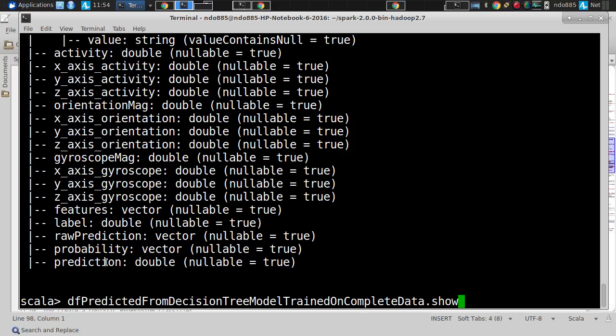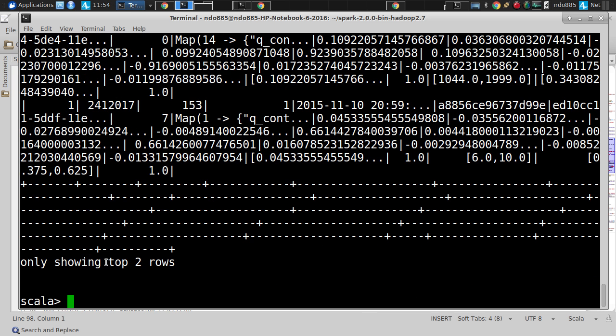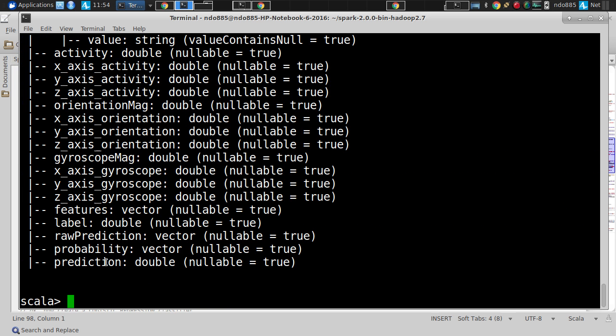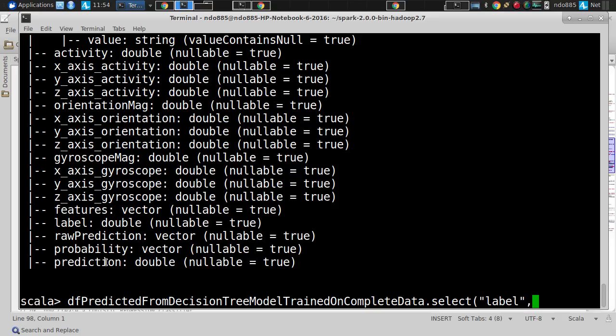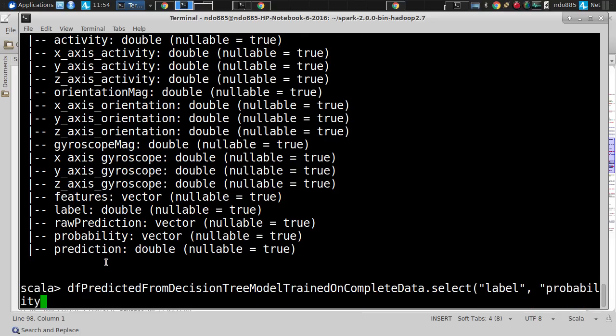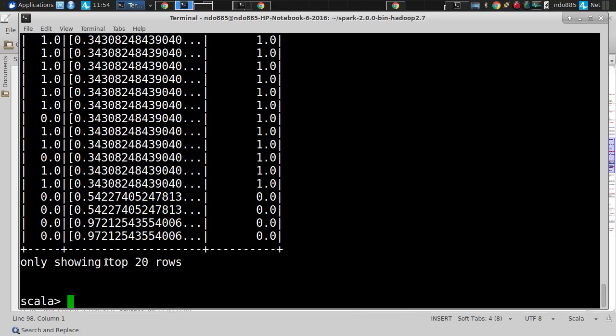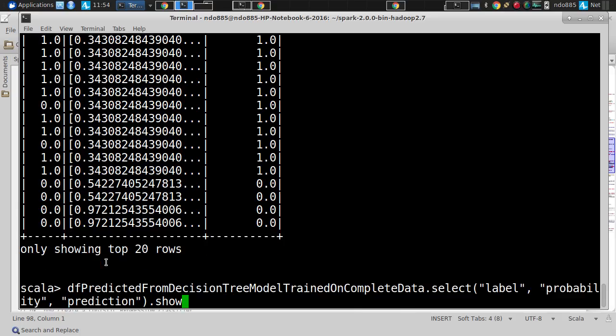Time is fleeting, so I'm going to just take a look at this. Can you show just the last two? Exactly. So let's go select label, probability, and prediction. Shall we? Sure. Dot select. Prediction. Dot show. Okay. Here we go. Wow. Okay. Not very certain.